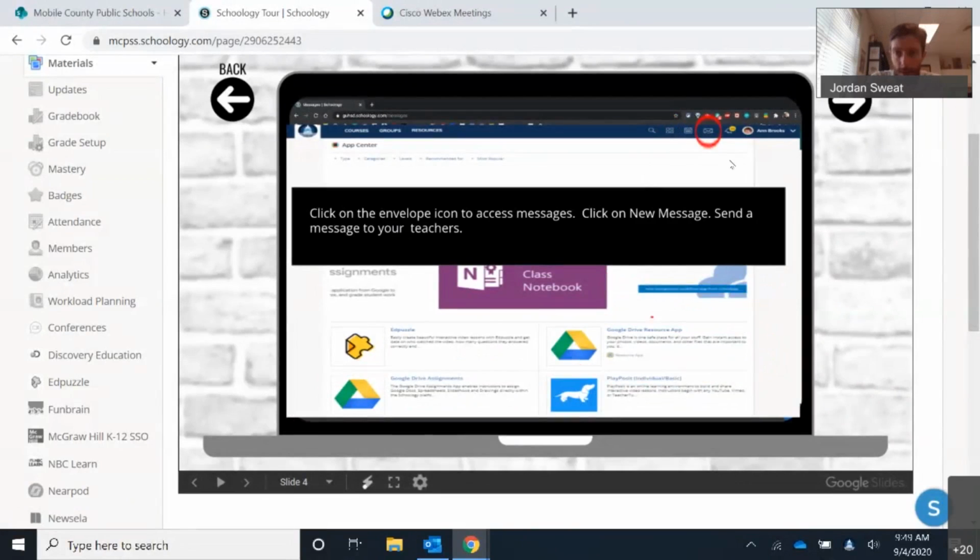Nothing crazy. The envelope towards the top, that's how you would send me or Miss Owens or any of your other teachers a direct message. Say that you missed one of their lessons or you just wanted to follow up with something, then that's how you would send me or, like I said, any of your teachers a message.